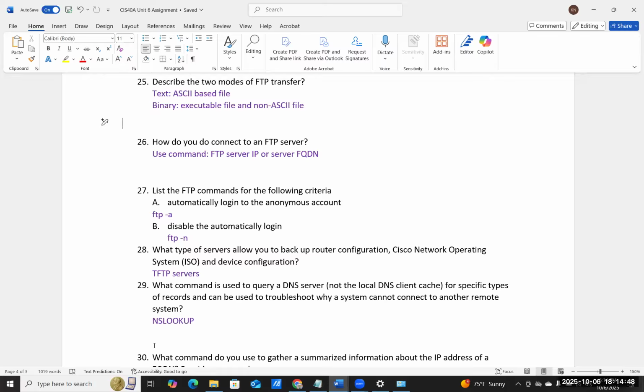Anonymous just means you don't know the identity. Now we want to make sure there's accountability in user accounts and access control, so everybody authenticates to an individual account. If you want to disable automatic login on your server, you open your terminal and do FTP -n.